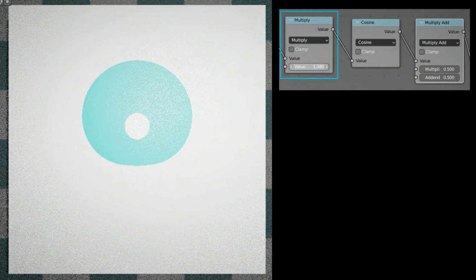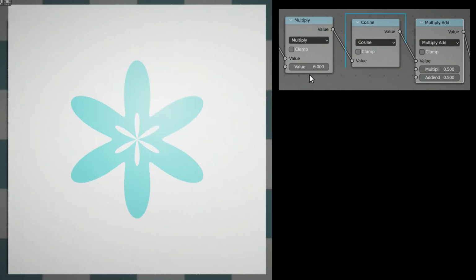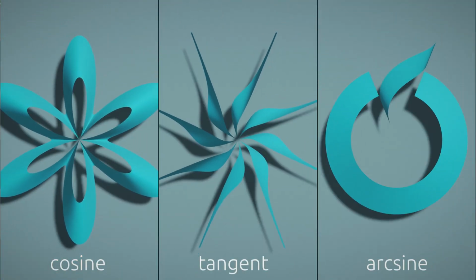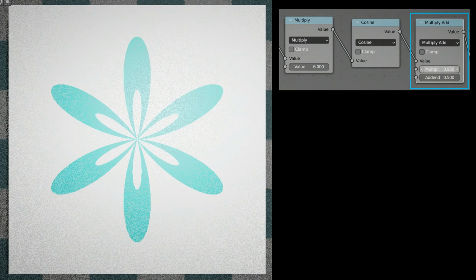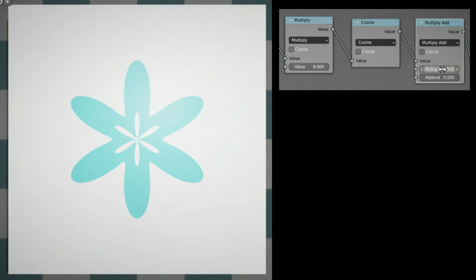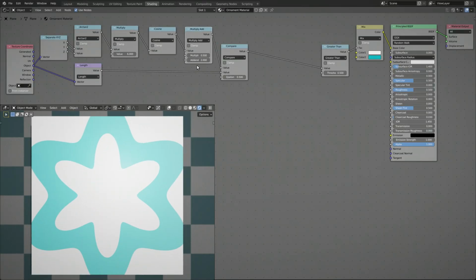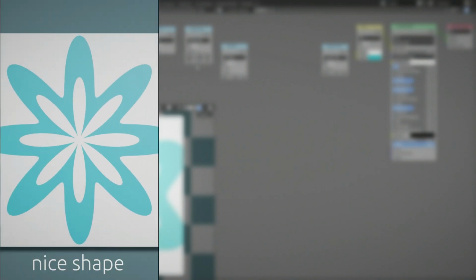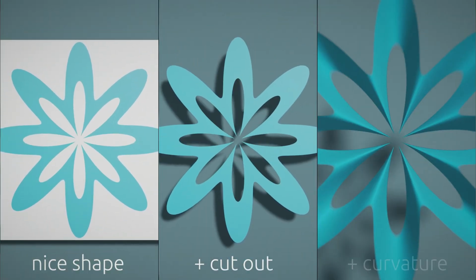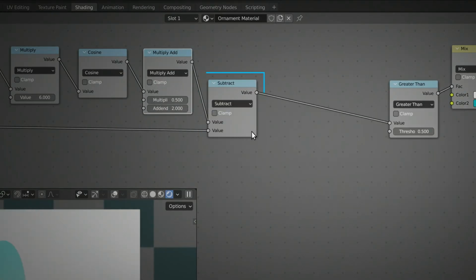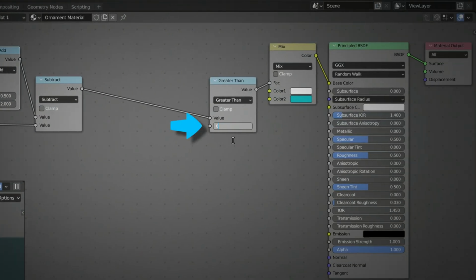The multiply node allows us to set the number of petals, while the trigonometry node determines the overall shape of the petals. Finally, the multiply add node lets us set the size of the petals. Now that we have a nice shape, let's make things more exciting by cutting out the shape and adding curvature to it. But before we do that, change the operation of the compare node to subtract and set the threshold of the greater than node to 0.